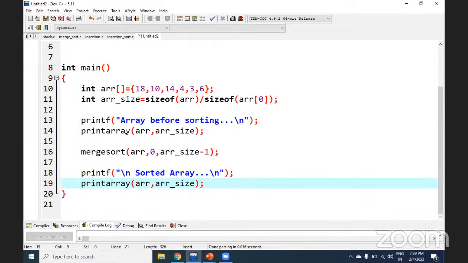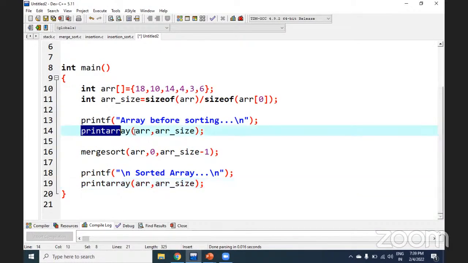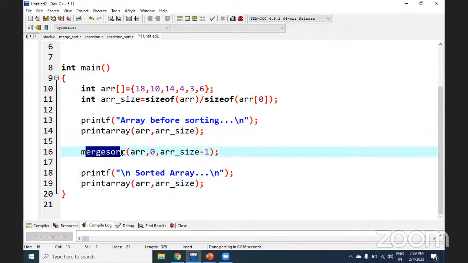But you still need the printArray function definition and merge sort, right? So you should do merge sort. How are you going to do the merge sort technique? Again, within the merge sort, I should also call the merging function. So let's see how I'm going to call merge sort and merge.